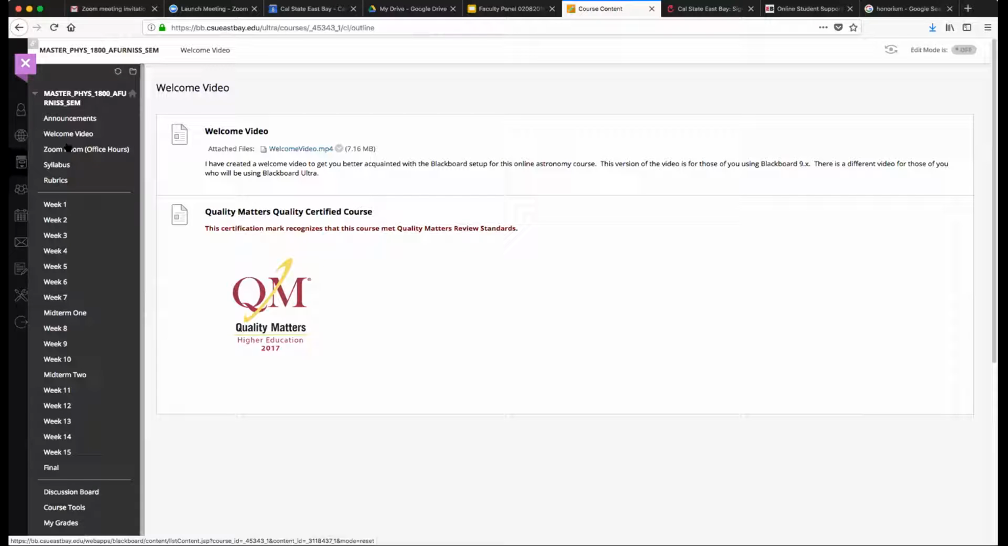So there's a Zoom room here. You can actually put that room link in, so when they click on it, it automatically goes in. You can have set office hours, which is something that's different from what I expected.